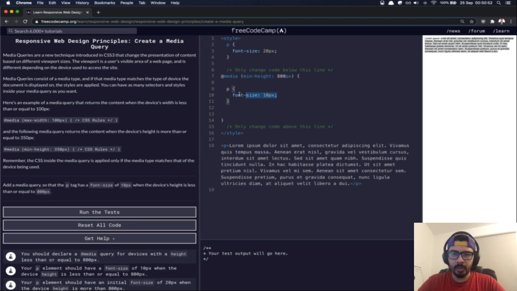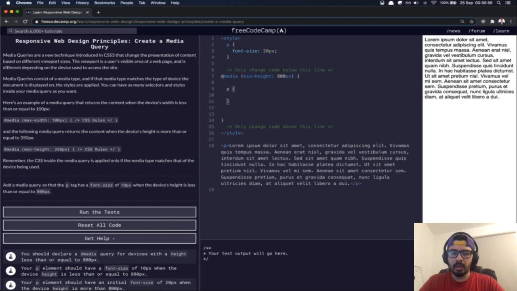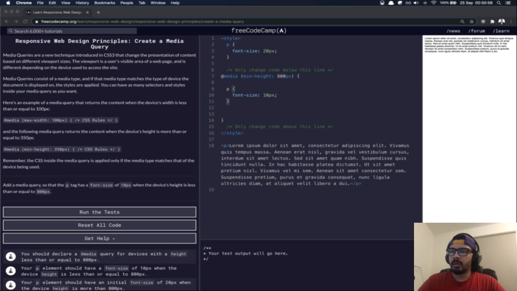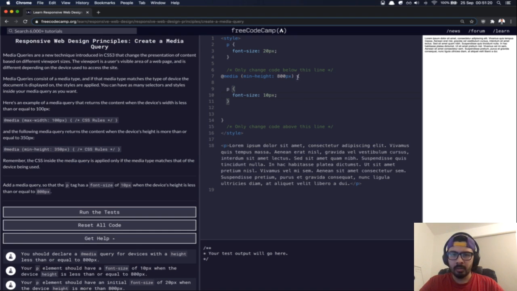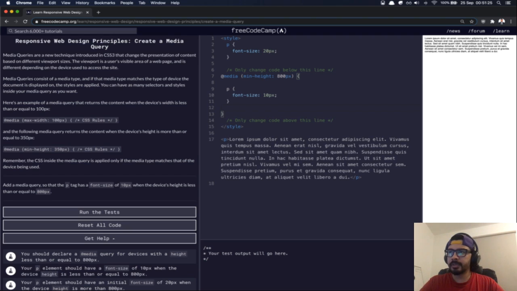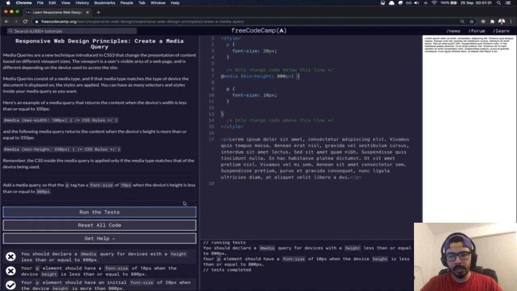All right, but let me just delete that. Yeah, that's it. All right, so that's how you do that. You've got to have the minimum query, and within that, put these brackets, and within the brackets, do the CSS. Gotcha. But hopefully this test passes. Test is not passing.